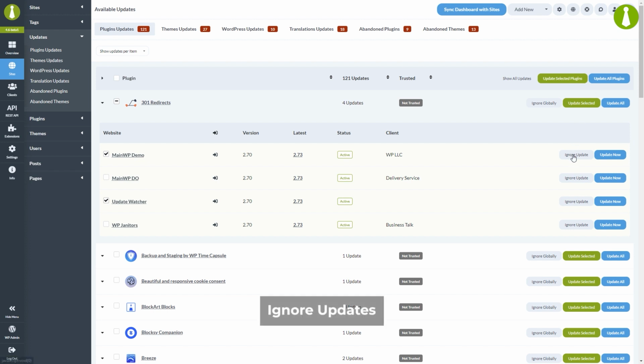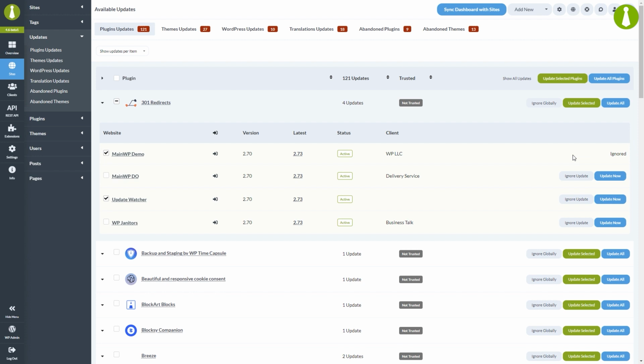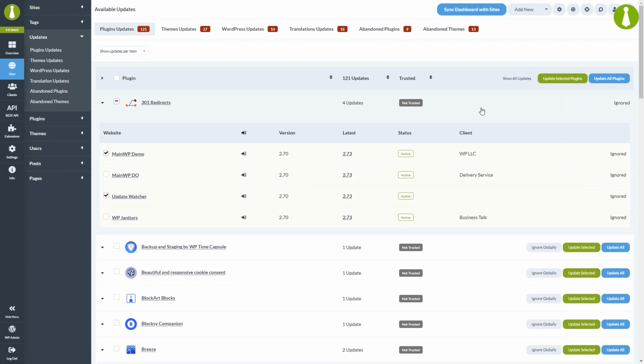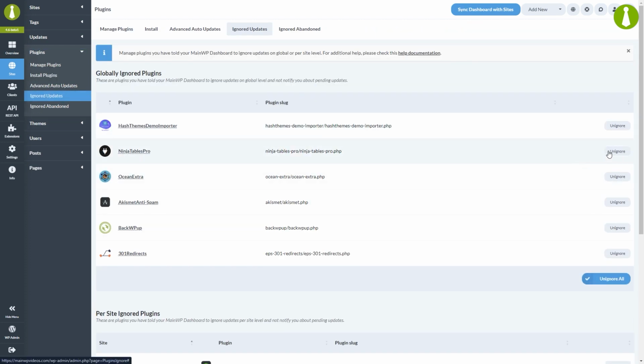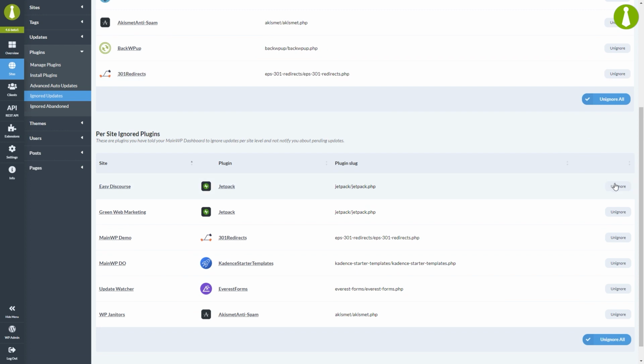You are also able to ignore certain updates, and MainWP will not alert you until you manually remove them from the Ignore list. You can ignore plugins per site by clicking this Ignore Update button, or ignore them globally for all sites with the Ignore Globally button. A list of ignored plugins is located under the Plugins menu, and it is just as simple to remove them from these lists with Unignore buttons.